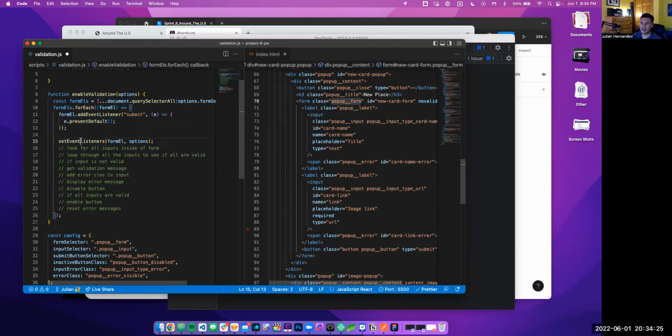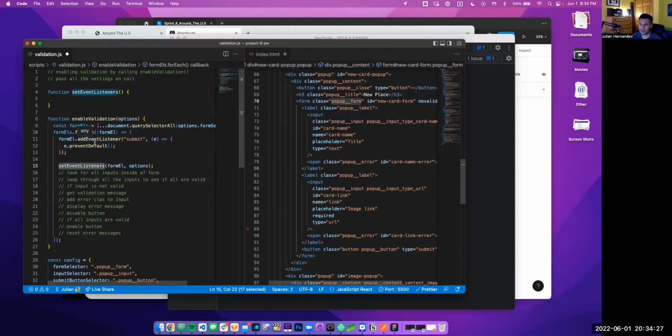And then it's going to call this function, and this function is pretty much going to do the bulk of the work, and it's also going to call other functions that it needs in order to do that as well. So this is a great function because I can set the event listeners for any form by simply passing in the form and passing in this options object. So I need to bring that in, and I'm going to call it the same thing for the sake of simplicity.